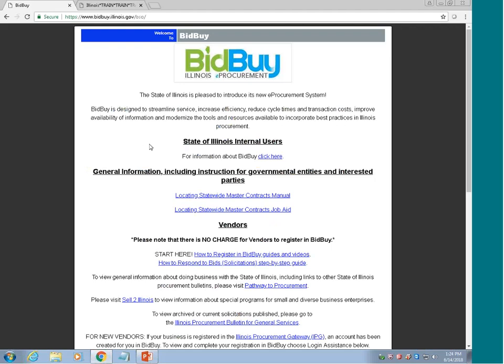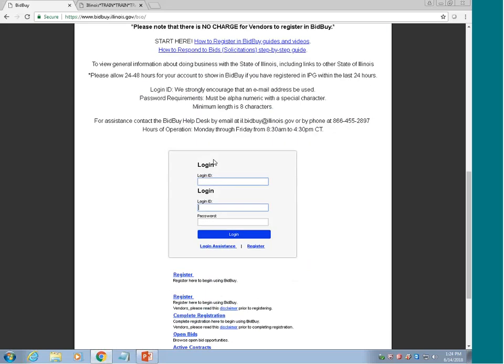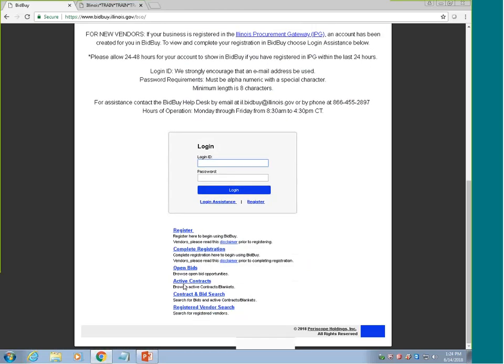So on your screen is the live version of BidBuy. When you scroll down past the login information, there are several options down here.